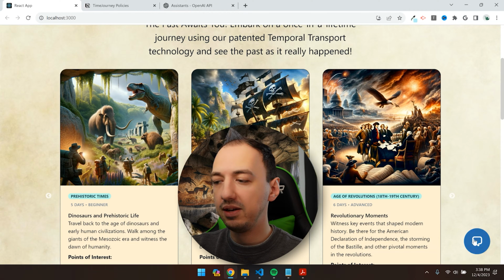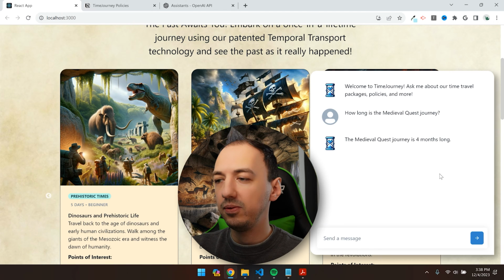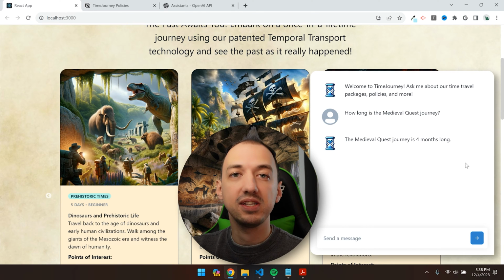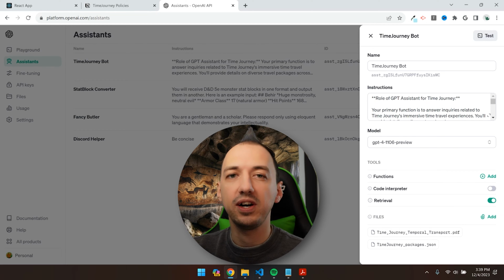So if we go back to the Time Journey website, we can ask, how long is the medieval quest journey? We can see that the assistant was updated because it answers that the medieval quest is now 4 months long. So if you have data that you're not updating very frequently, I would recommend to just upload the files directly in this assistant portal and not deal with any of the files APIs.